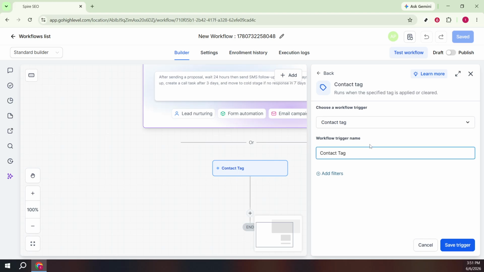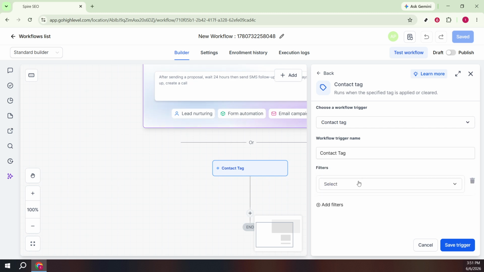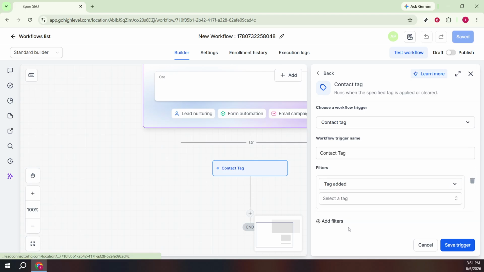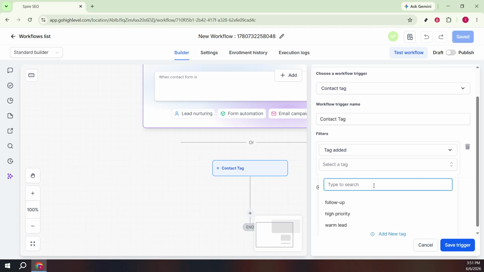Add filters so the trigger only fires under the right condition. Choose the option for Tag Added. This ensures the workflow starts when a new tag is applied to a contact, rather than when one is removed or merely exists. Then, select the specific tag you use to indicate a prospect should enter your cold email sequence.